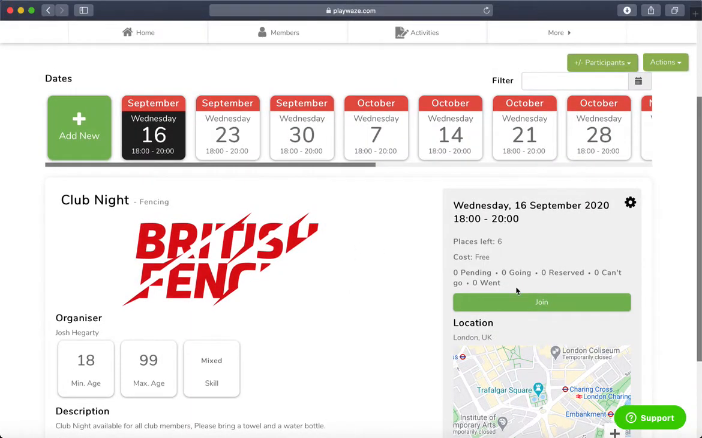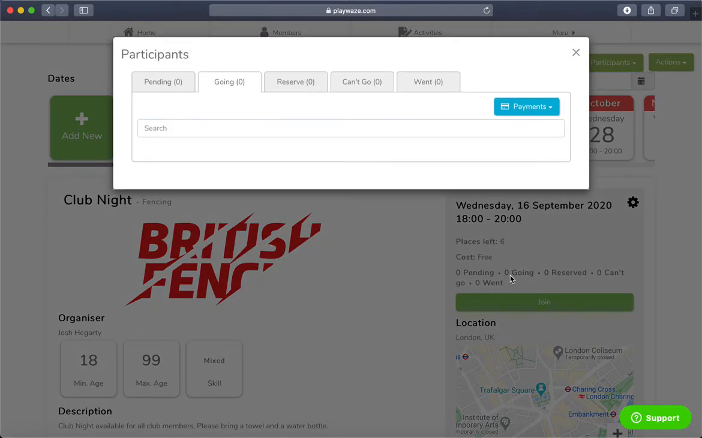Now, in terms of these lists, this is the real track and trace element of this system. As you can see, we've got five categories: pending, going, reserved, can't go, and went. The ones you're interested in here are going and went. In going, this is where the participants will show up that have signed up to a particular individual session. This going list will be capped at the number of places you have placed. For example, if you set a cap of 6, only 6 participants will be allowed to place themselves into going. Once that 6 is breached, they'll be placed into reserve.